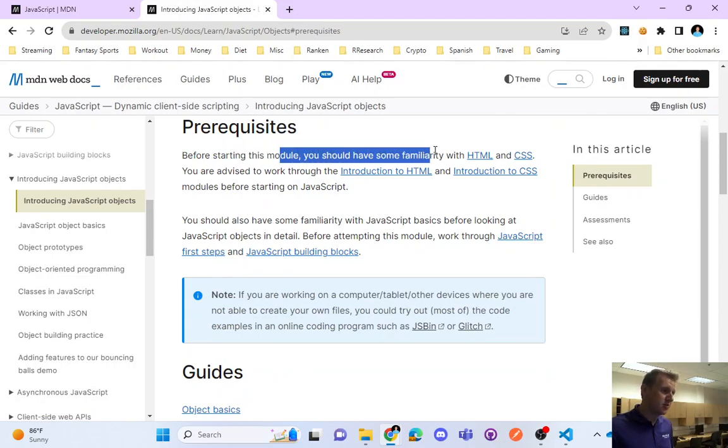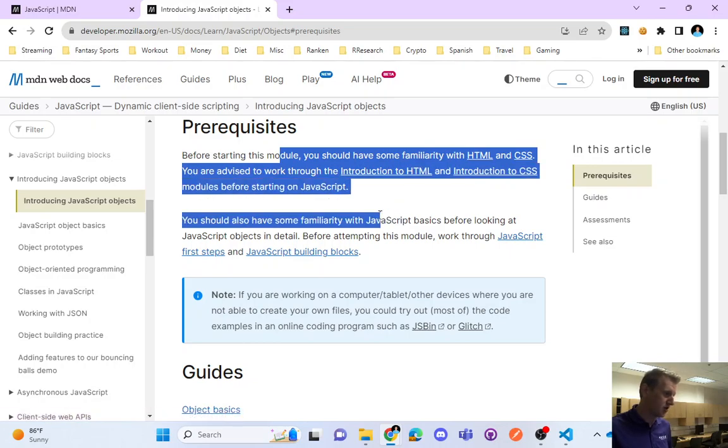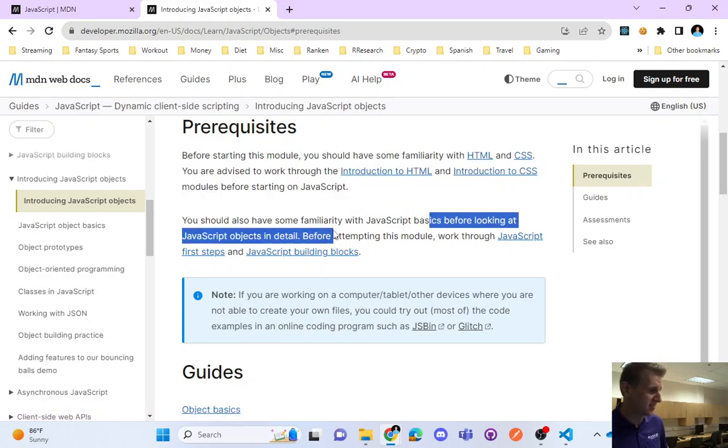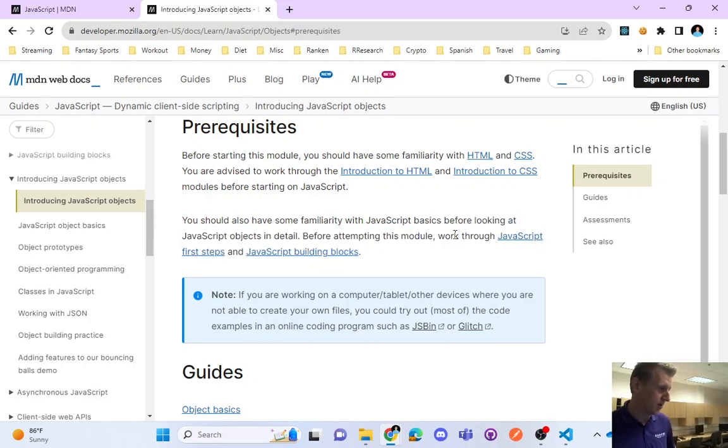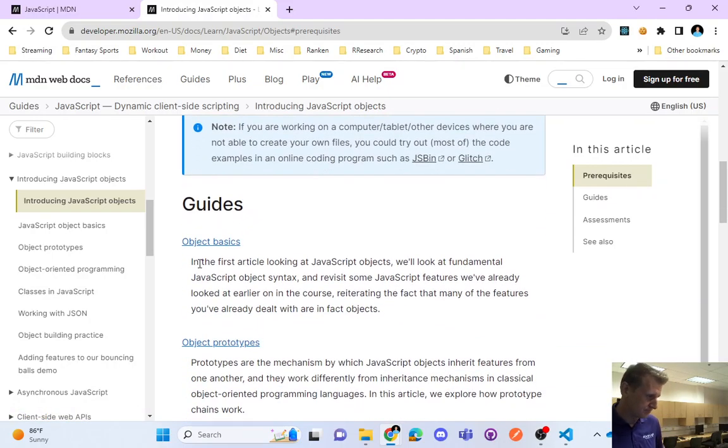Before starting this module, you should have some familiarity with HTML and CSS. You're advised to work through that. You should also have some familiarity with JavaScript basics before you look at objects in detail. Before attempting this module, go through the first steps and the building blocks again. We're pretty well ready for that.